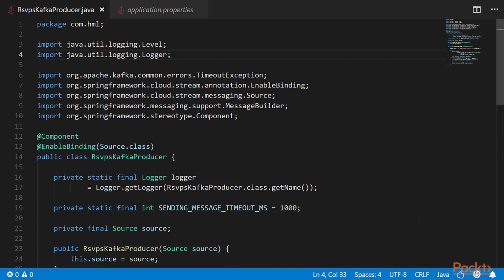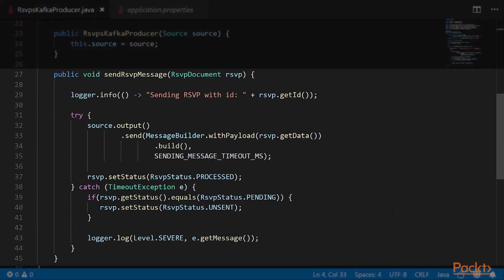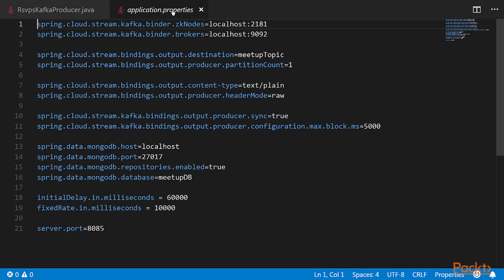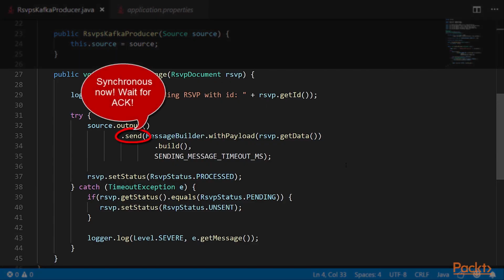First, let's focus on the RSVPs Kafka Producer class, more precisely on the sendRSVPMessage method. We use this method to send an RSVP content to the meetup topic in Kafka. By default, the send method is asynchronous, but we need to wait for an acknowledgement before we delete the sent RSVP from the storage. In this context, we can set the producer as synchronous via this configuration. Further, the send method will block until it receives an acknowledgement or it passes a timeout of 30 seconds. In case of timeout, an exception will occur.